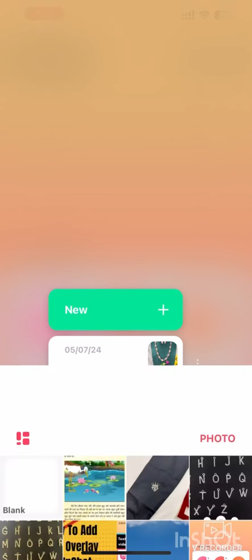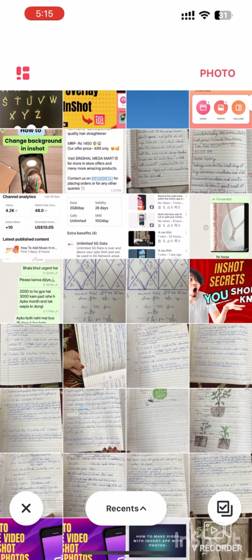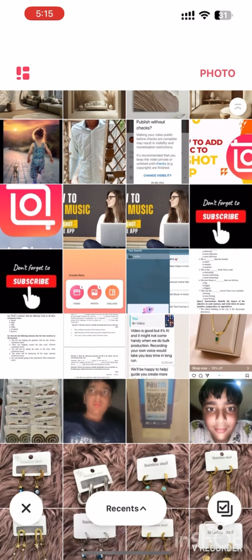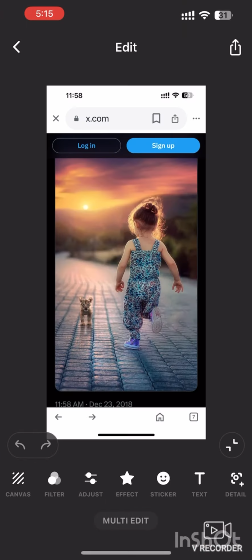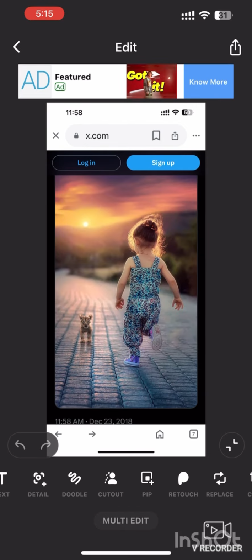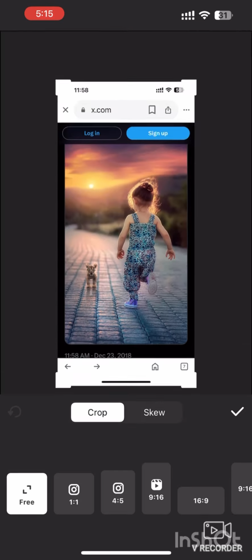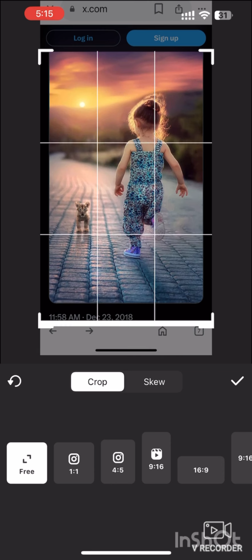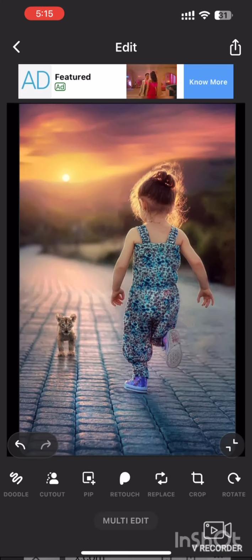Then you need to tap on the photo option on the main screen. Choose the picture you want to edit from your gallery. Crop the image to remove the unwanted parts. Use the tools provided to edit your picture.